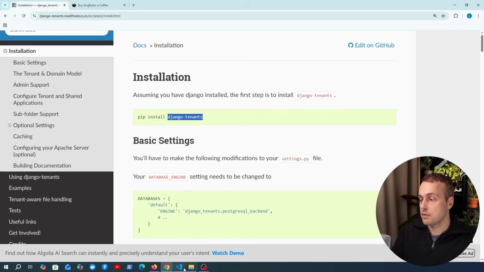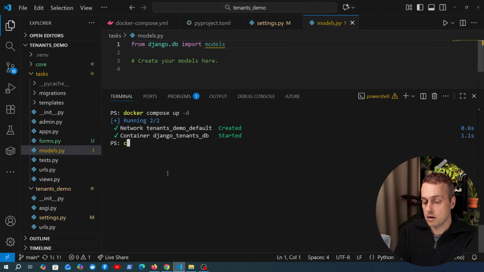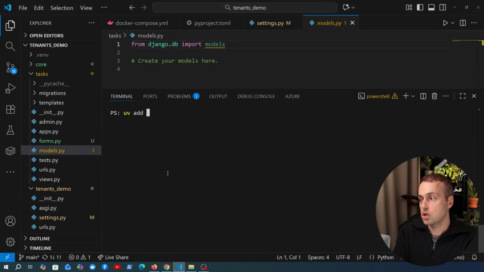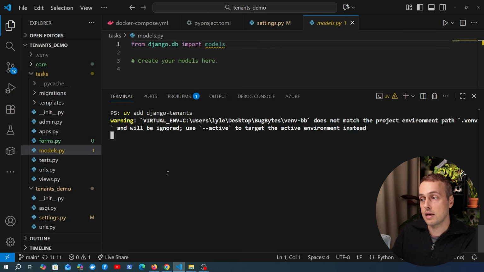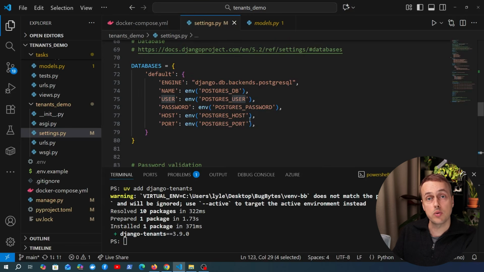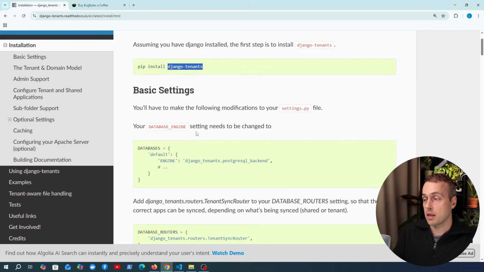So I'm going to copy the name of the package, and let's go to the terminal here, and let's run uv add django-tenants, and that's going to install this into the virtual environment. Now once we've installed that, we're going to go to settings.py and look at the databases setting. Notice the engine that's being used at the moment comes from Django. It's the Postgres backend.